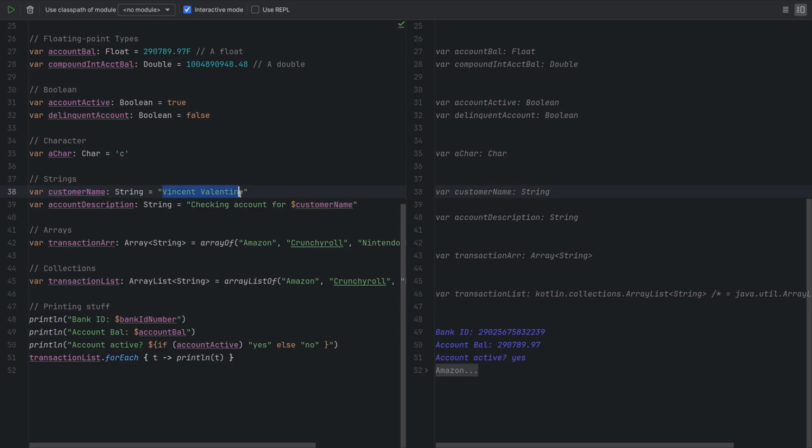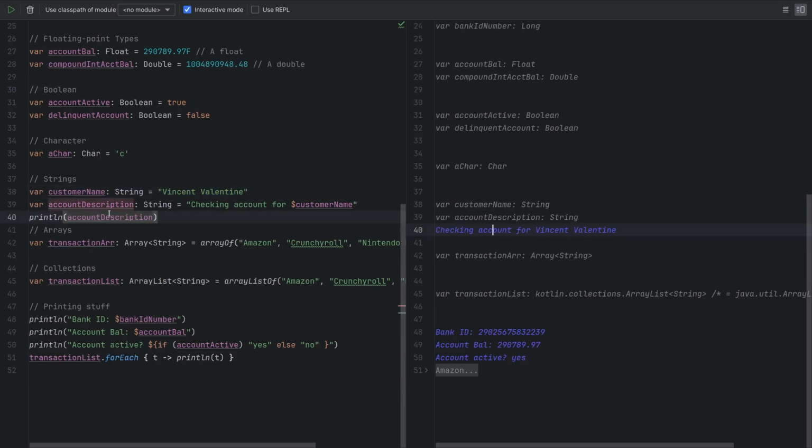the value Vincent Valentine. If we were to print out accountDescription like we do on line 40, what you'll see is "checking account for Vincent Valentine." Think of this as the $ sign denotes an expression. An expression is something that needs to be evaluated. Upon evaluating $ customerName, we simply pull the string and place it here.